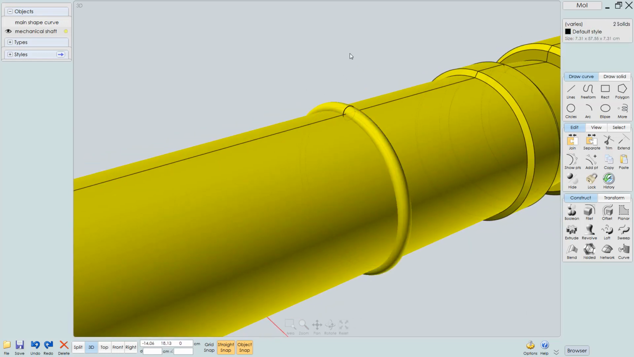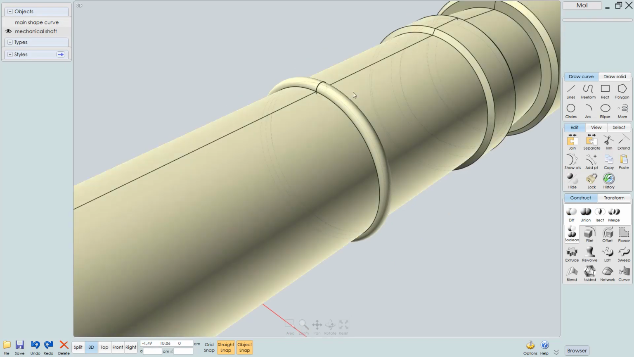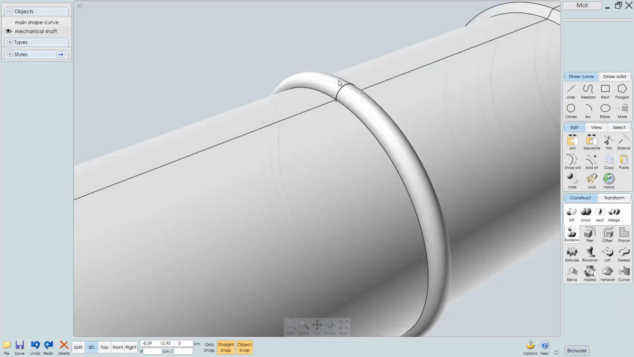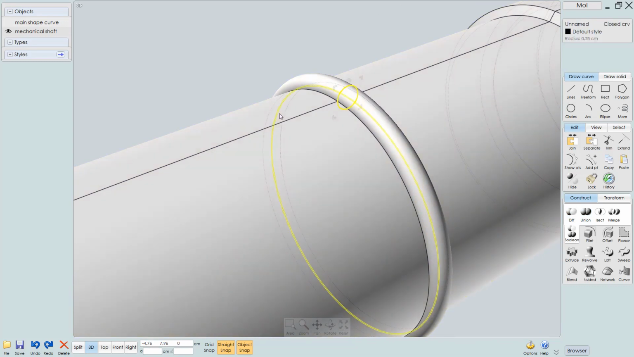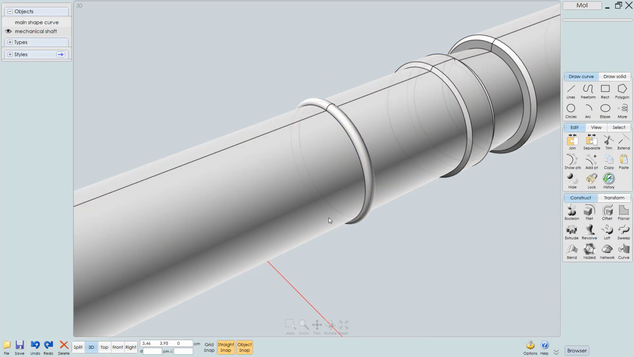So I'm going to select these two objects here and do a Boolean Union. And it's working fine. We should be able to add fillets to this part. So let's go ahead and get rid of these curves here. We don't need these anymore.